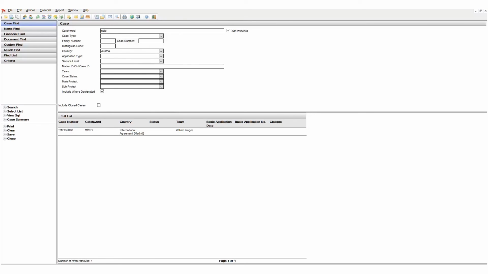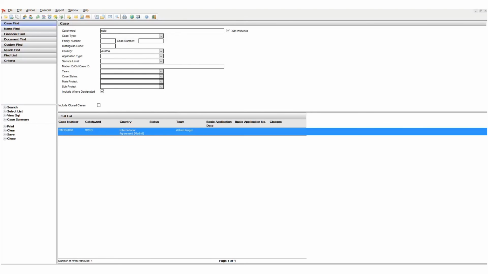We found the record. The reason is that Patricia searched for all cases in country Austria, including cases with that country as a designation. We can clearly see this by looking at our country column. We searched for Austria, but my returned results show the country international agreement.